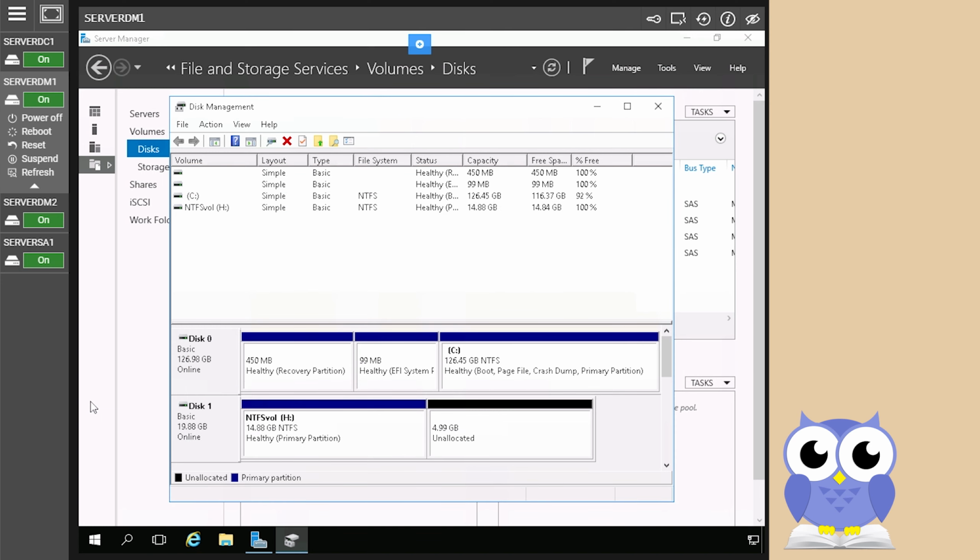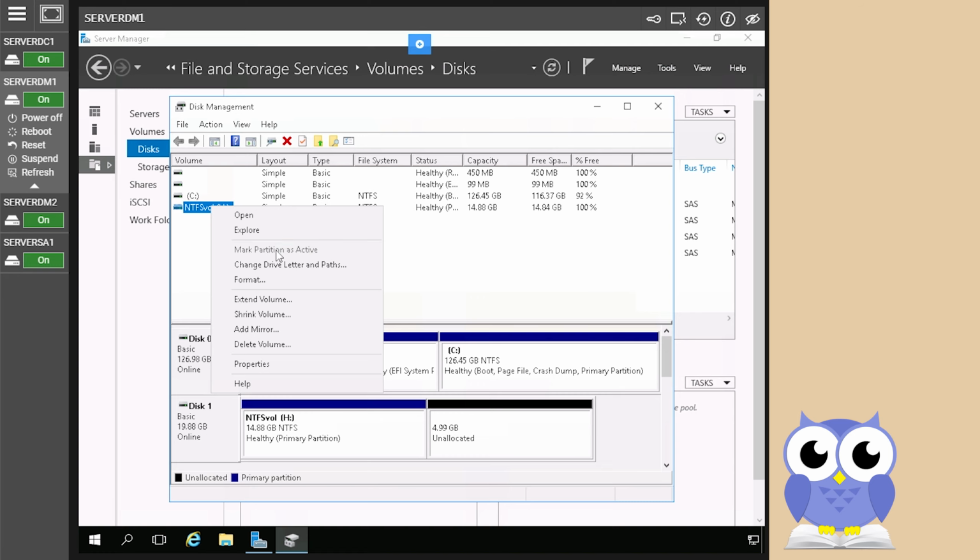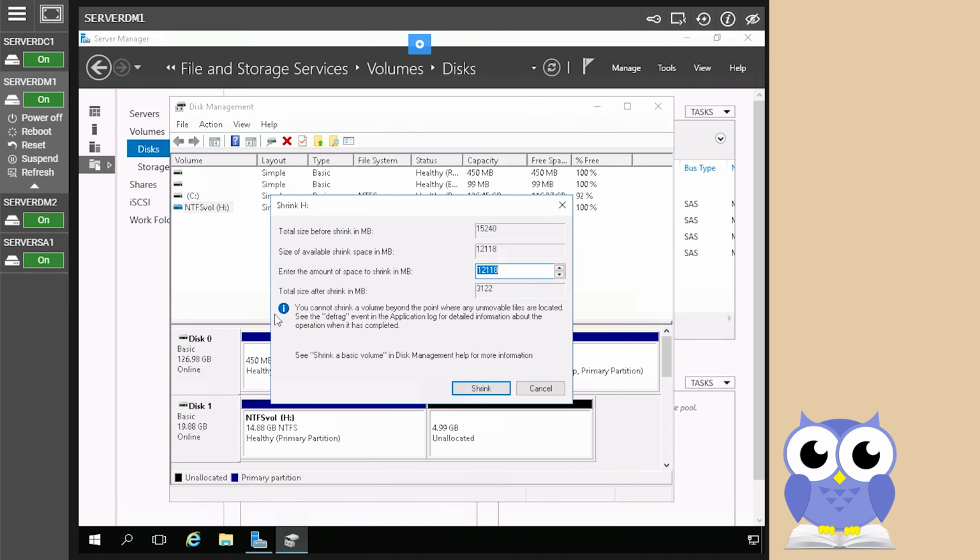All right. Now in disk management, right click the NTFS volume. Then we're going to click on shrink volume to open the shrink dialog box. And enter the amount of space to shrink in megabytes, type 5,000. So we're going to type here 5,000. Perfect. And then we're going to click shrink.